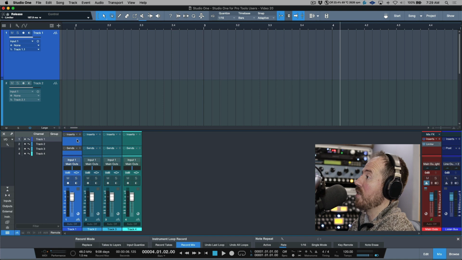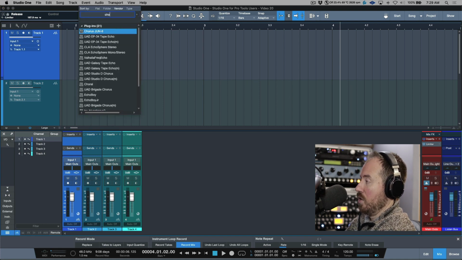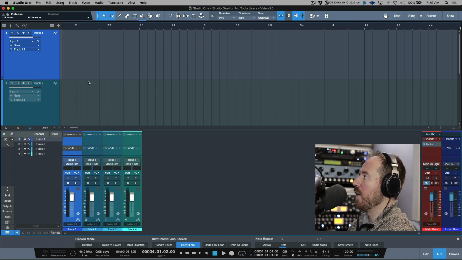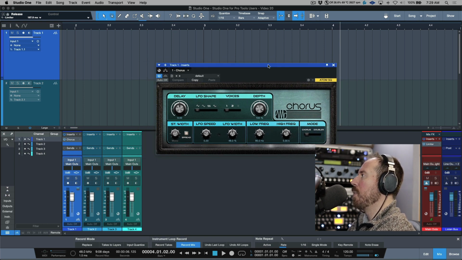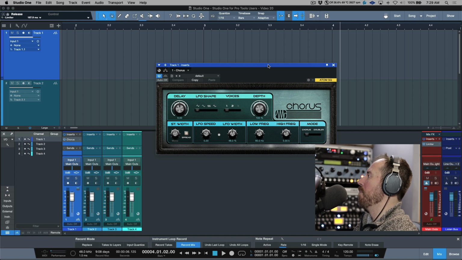Another one that's really nice is their chorus. So if you need something, for example, this one over here, they've got a great sounding chorus. And the cool thing with some of these plugins is they're available as an add-on.